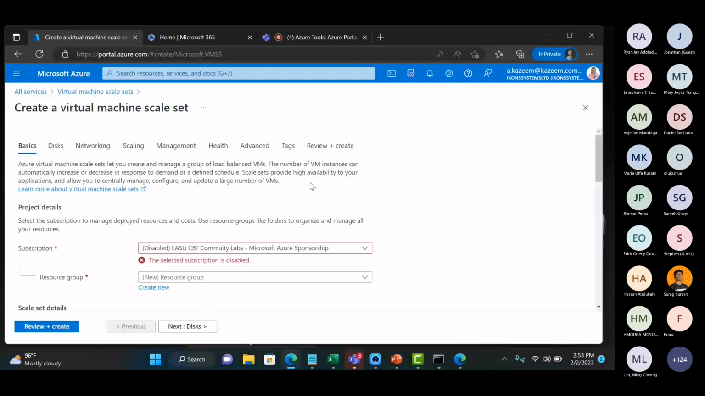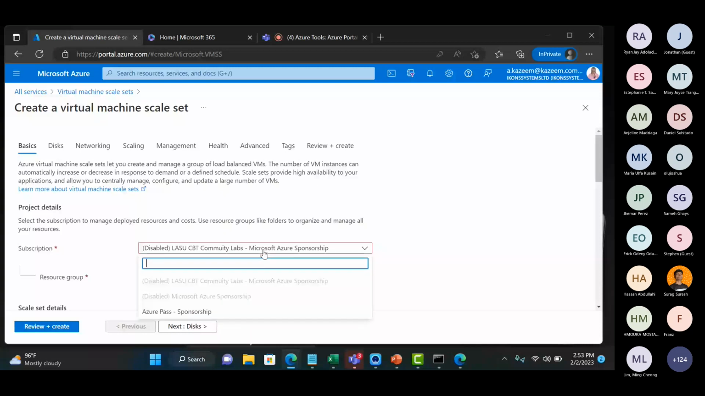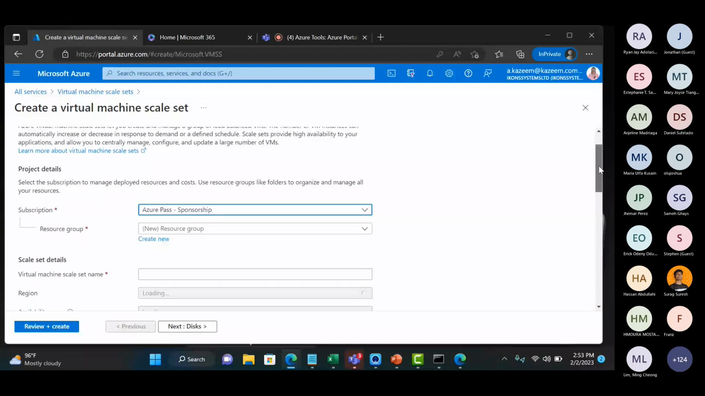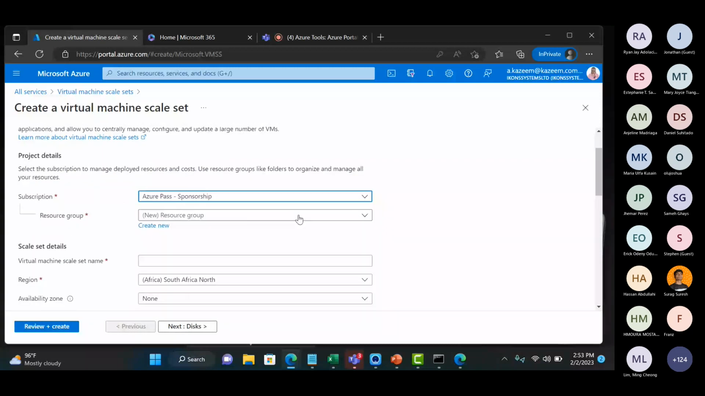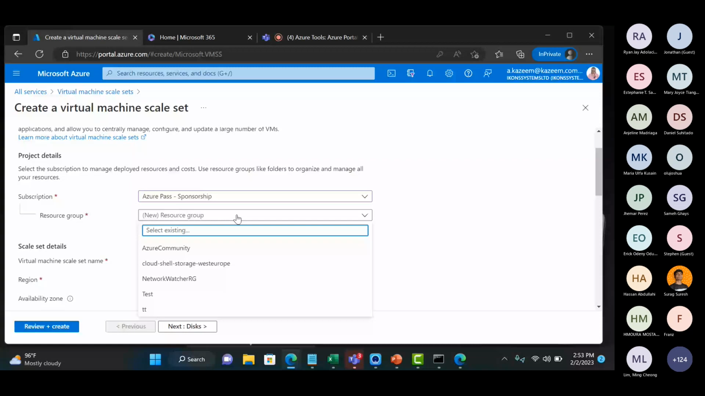All right, so again, select your subscription and the resource group. You can choose an already existing resource group, or you can create one on the fly from here. We already created one. How about I use this one here, Azure Community. So I'm going to select that one to use.